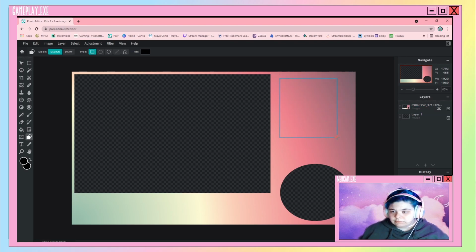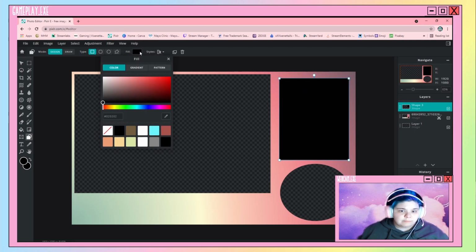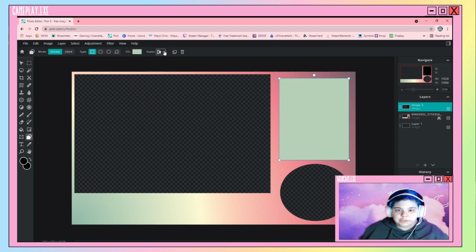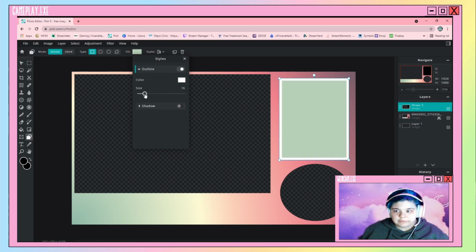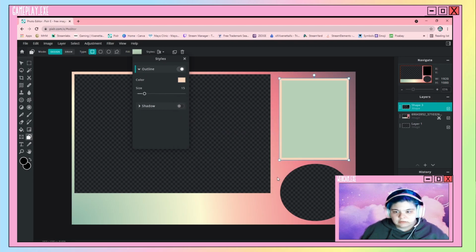Draw you a square here for your chat box. Let's fill it with, and see, you can take colors off of the page. So let's fill it with that color. And then we'll do an outline of, let's see, we'll do a 15 outline with a color of that. See how that looks. Okay, so it looks okay.